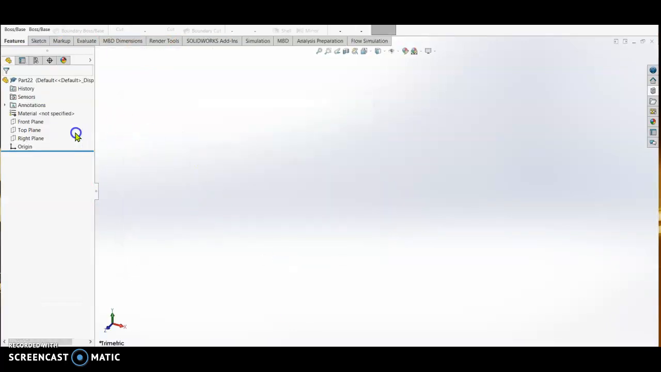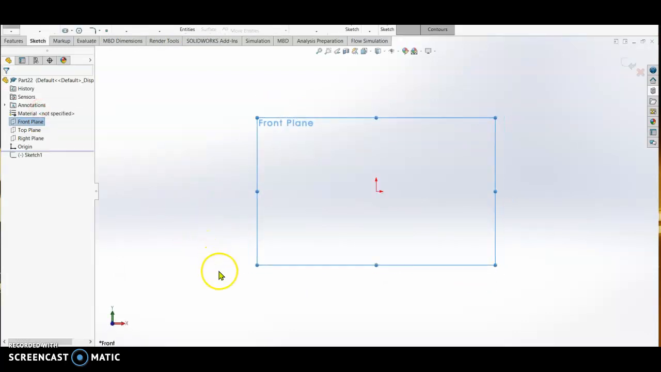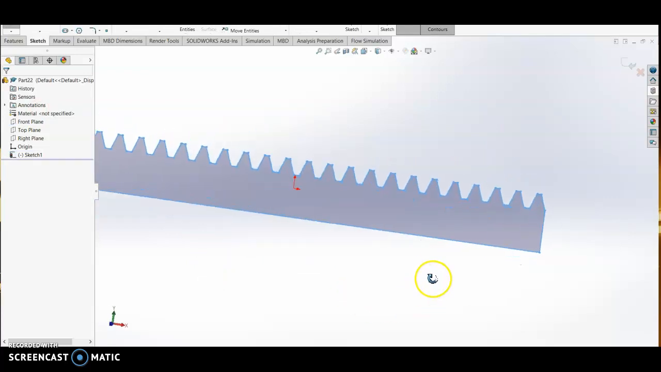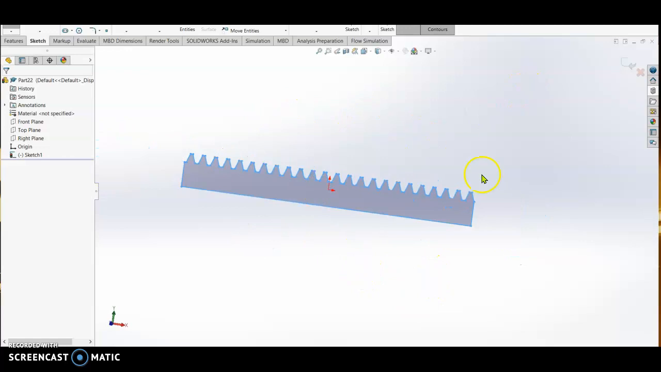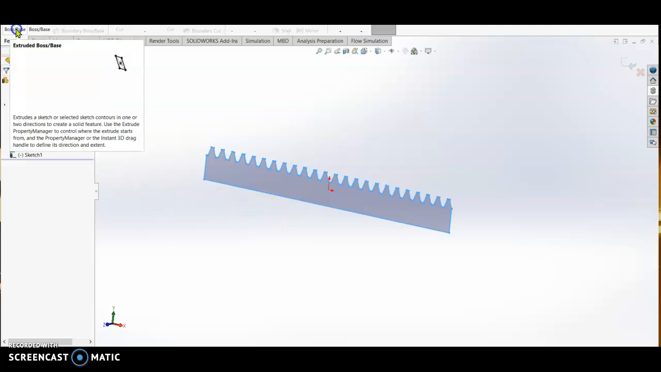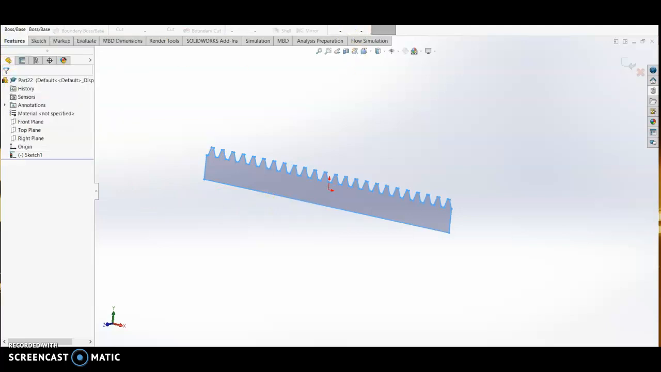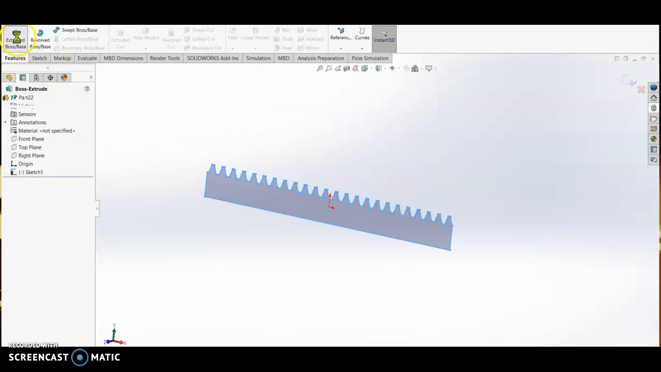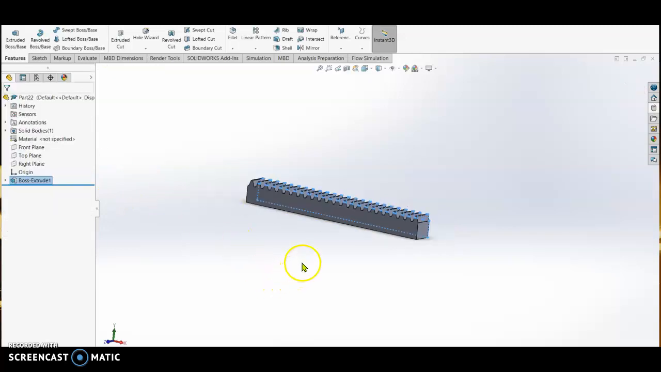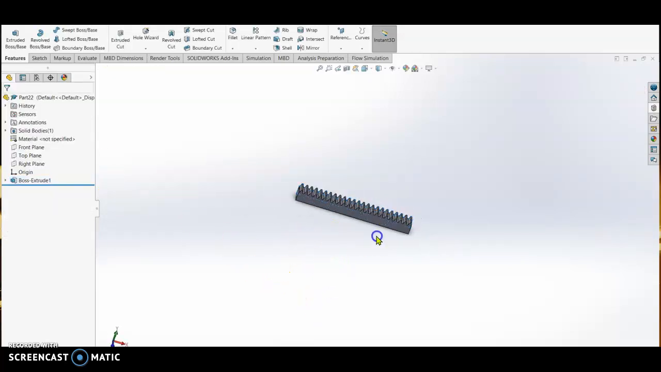Okay, on the front plane, sketch, then Control B. So this is the sketch that we have. So what we're going to do, we are going to extrude. Features, extrude boss. Extrude boss base by 15. The one we did just now is 15. Okay, and then check. So this is already our spur gear, right? For the rack and pinion.